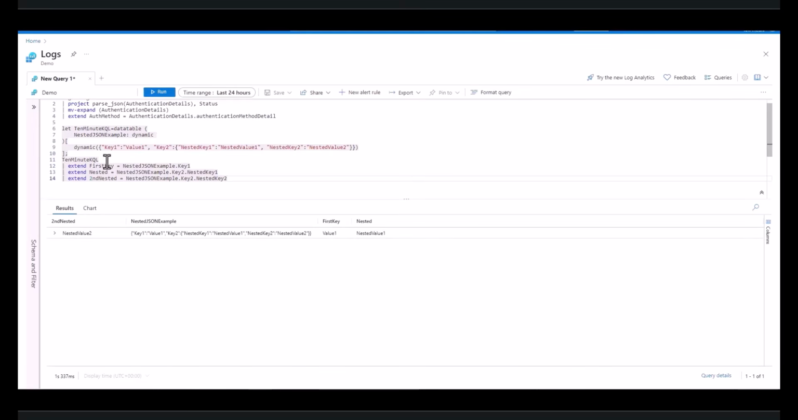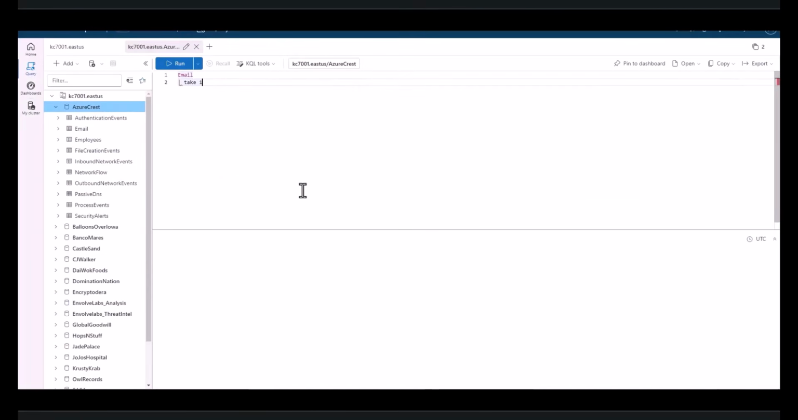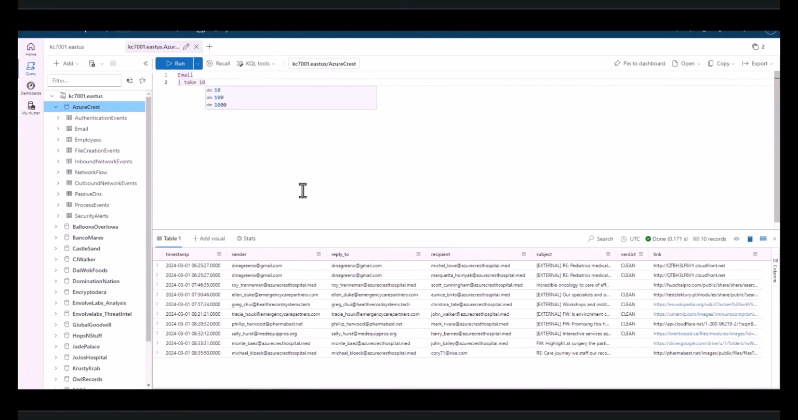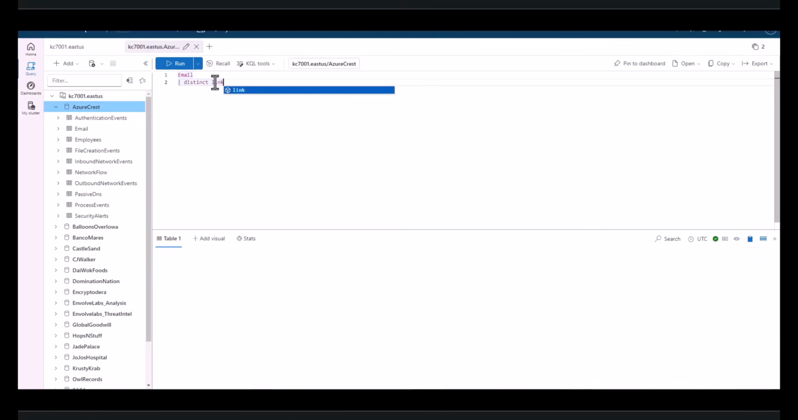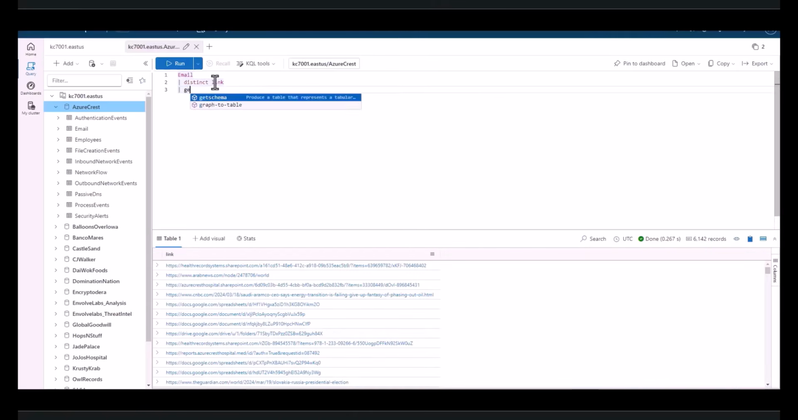Let's move on to parsing strings. First, let's have a look at the email logs by taking a sample. This shows basic information on email activity in the company. And the far right column, titled Link, has the URL to embedded links within each email. For our first example, let's isolate that field so we can practice parsing it by using distinct.